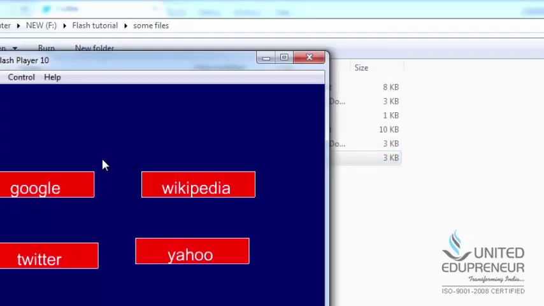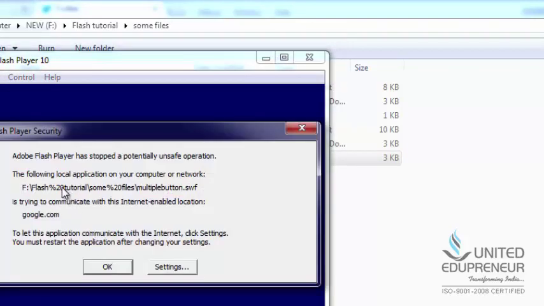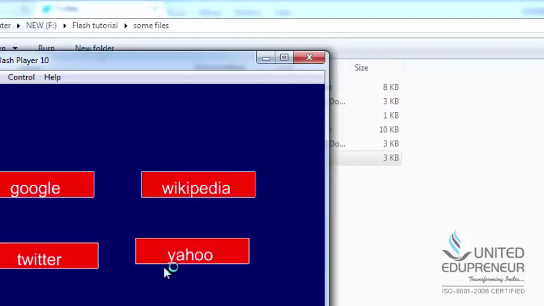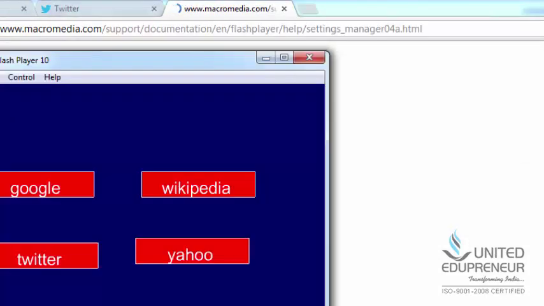Okay, but if I will click on this link, then this security warning will pop up. Then go to settings, and you can change settings here. After changing the setting, you can directly open your links from the browsers. Okay.